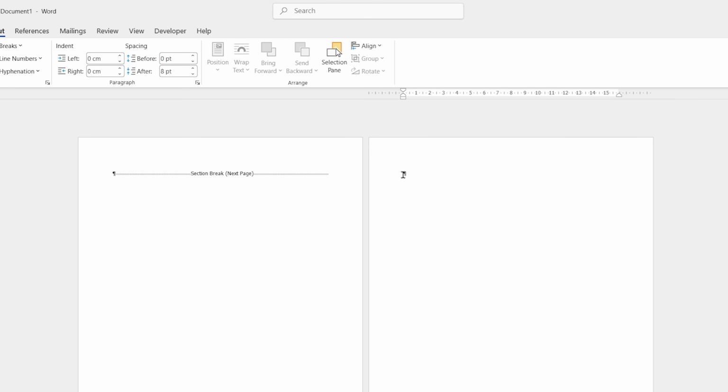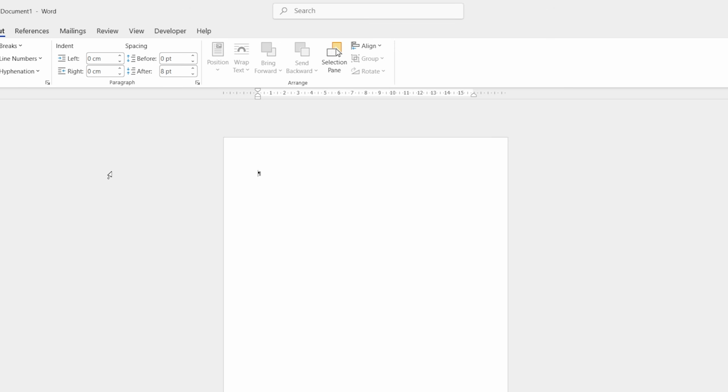You'll notice when I hit Backspace, the ruler at the top moves to the left. Watch as I do this. This now positions the cursor before the section break. And all you have to do now is hit Delete on your keyboard.